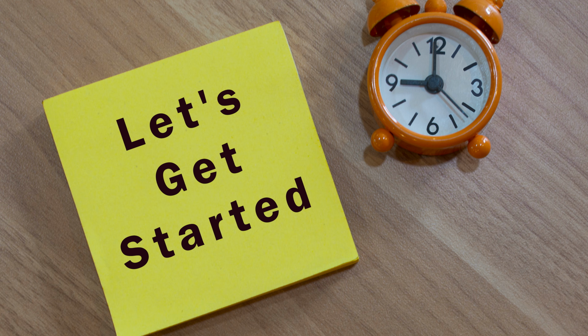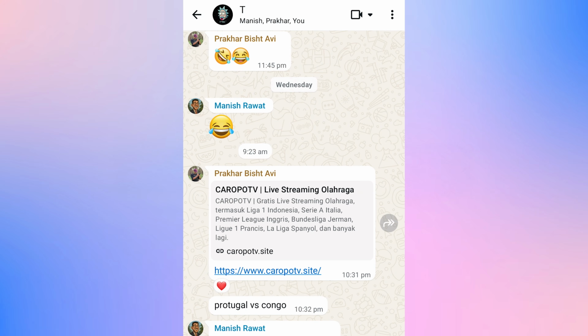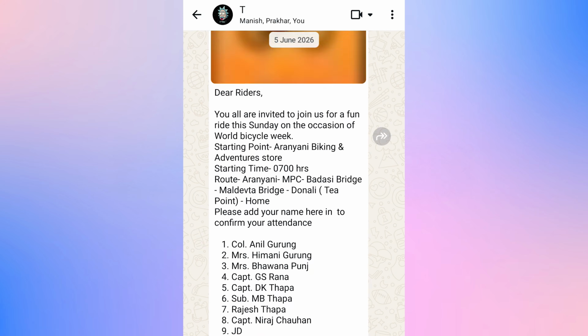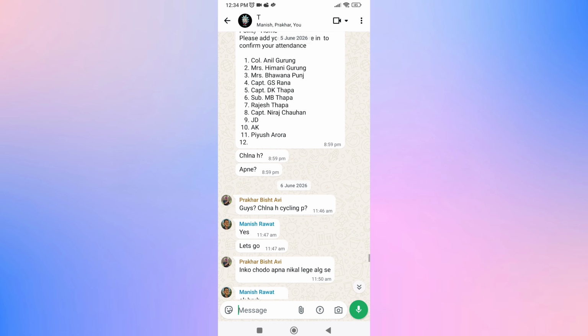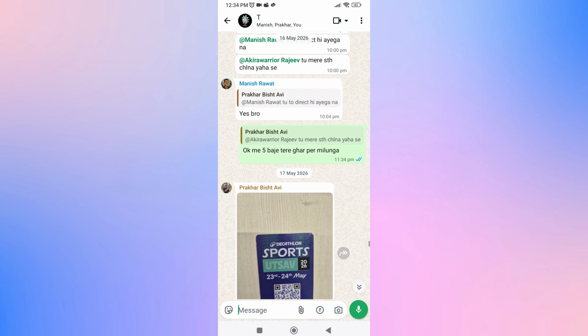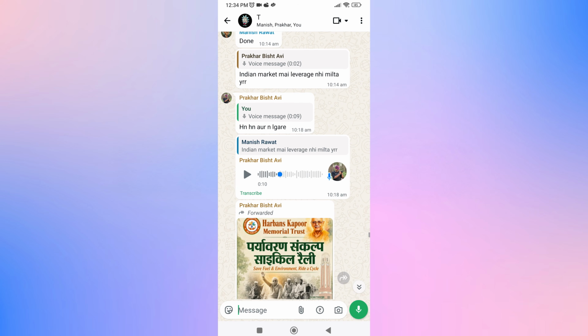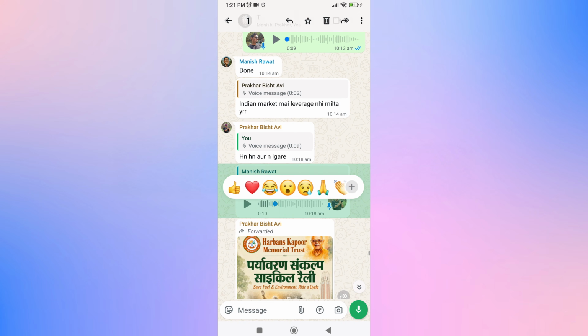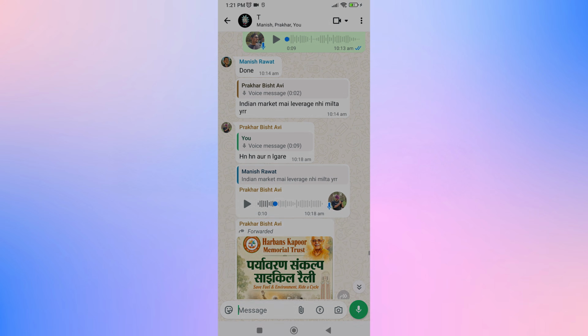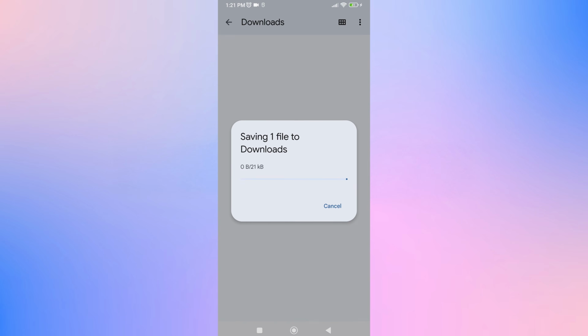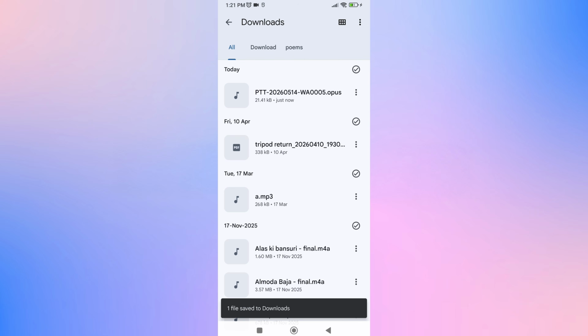Let's get started. The first thing you should do is check whether the voice message is actually deleted. Open the WhatsApp conversation where the voice note was originally sent or received, and scroll through the chat carefully. Sometimes users accidentally archive chats, clear media previews, or mistake a downloaded file for a deleted one. If the voice message is still available, save a copy immediately so you don't lose it again.